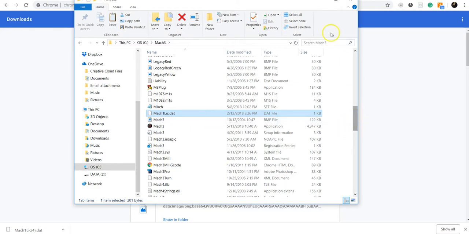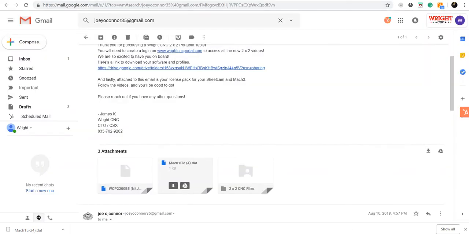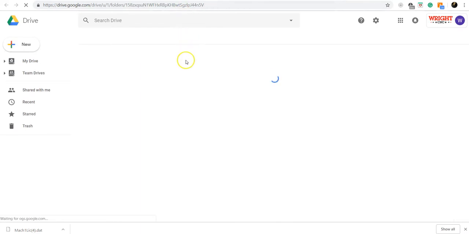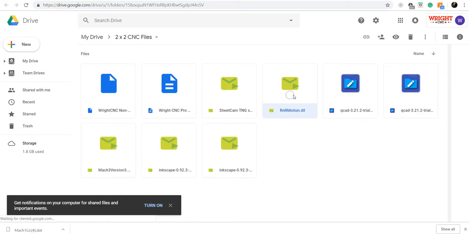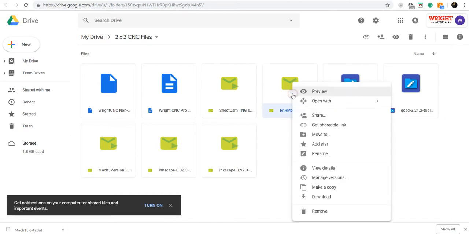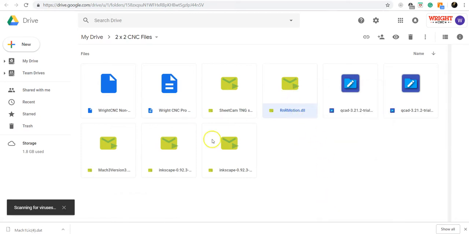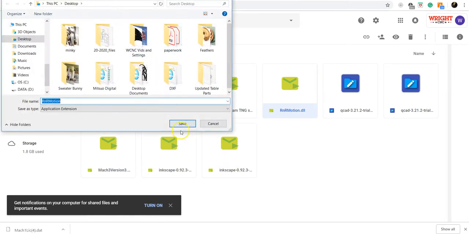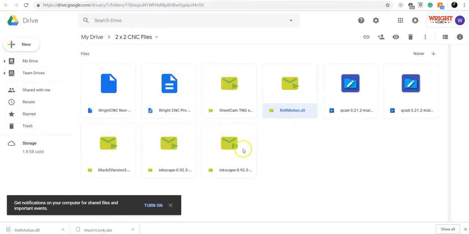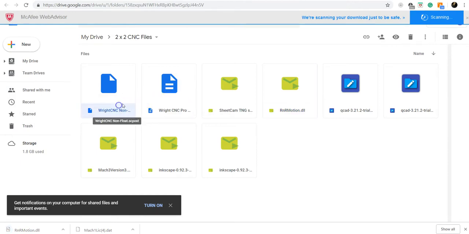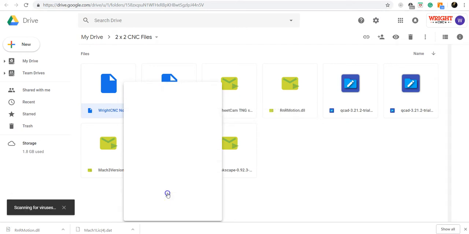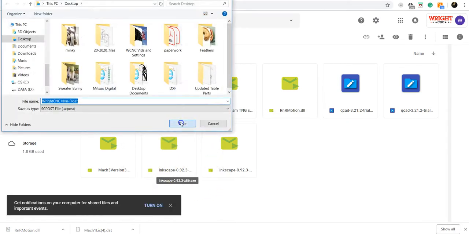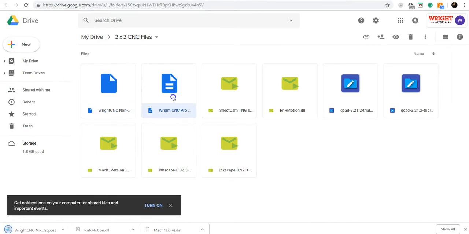Now, there's a couple other things that you'll be downloading. When we go to our email here, and we see our 2x2 CNC shared drive here, let's take a look at that. All right, I have a couple of other things that I'm going to be downloading. I'm going to be downloading the Run Motion DLL, which I'm just going to click download, and that'll download for me. It'll ask me, hey, you want to save it? I'm just going to save it. Cool. And then I'm going to take my Right CNC non-float post processor and download that one as well, because that's available to me. We're going to need these as we're moving forward.